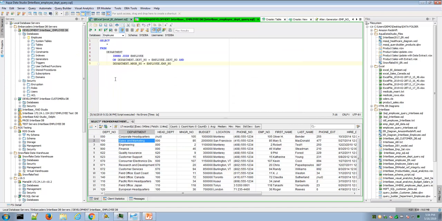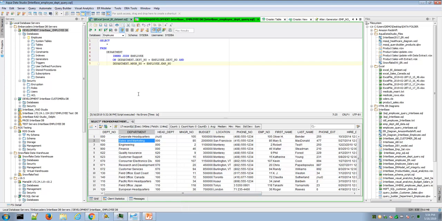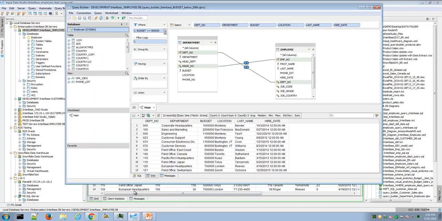Okay, so the query builder is the next area that we'll introduce. So the query builder, visual analytics, and ER modeler, these are all floating windows. So the database IDE environment for Aqua Data Studio has a combination of pop-out windows, tabs within the user application, and then floating windows.